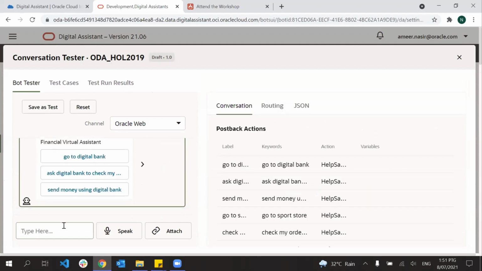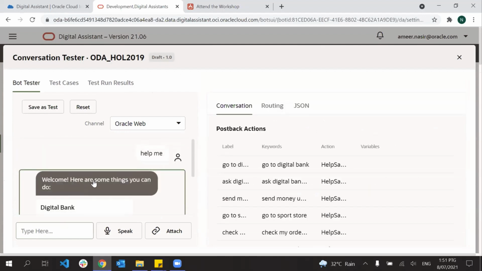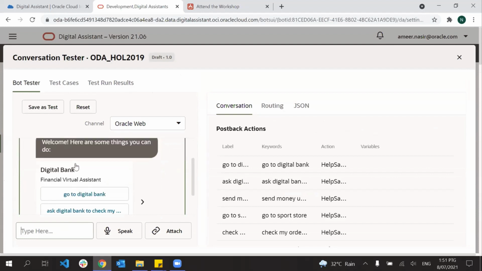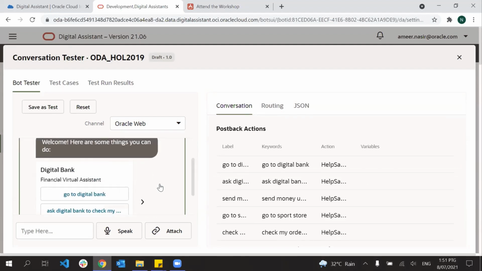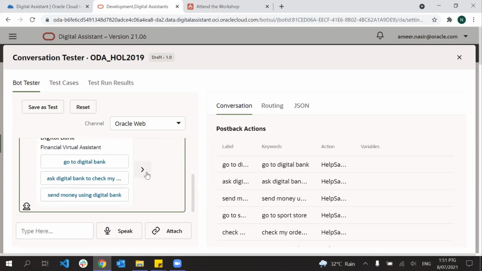As you can see, it brings up, hey, welcome, here are some of the things you can do, which we saw just now. It has digital bank, which is the financial bot, and then we have the sports store, which is the retail bot. So we have two things we can do in here, compared to just now, when it was just one bot, the pizza order, and all we could do was order a pizza. Here we can do two different things. So that's the digital assistant. In our next lab, I think the next step is we're going to add another skill, the pizza skill that we created, into this digital assistant. You're going to see how it looks, and it's really cool.